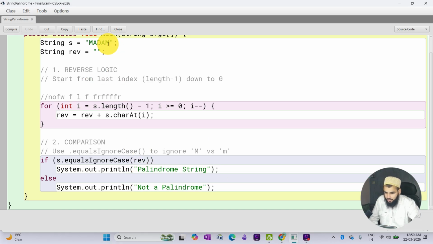In case it is not madam, let's say it is madden. So it will give you nedam, and nedam is not madden. So there are two different words. So in that particular case it will say it's not a palindrome.